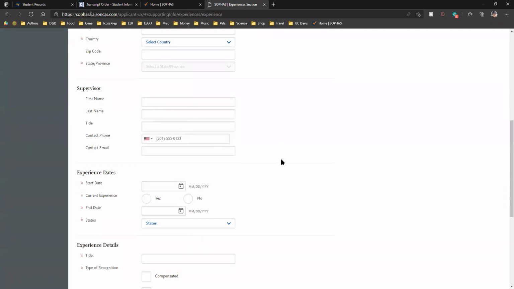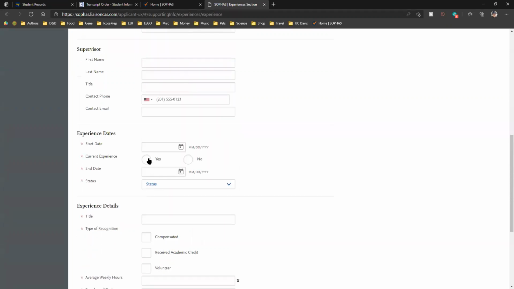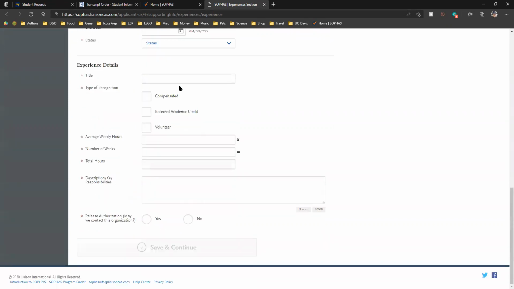Put in that supervisory information, because you may not know their current information, and that's okay, but at least you had somebody at that point. When you started, was it current? Are you doing it now? When it ended, if it wasn't, what your status is, was it full-time, part-time, etc. Give it a name. Again, address what kind it is.